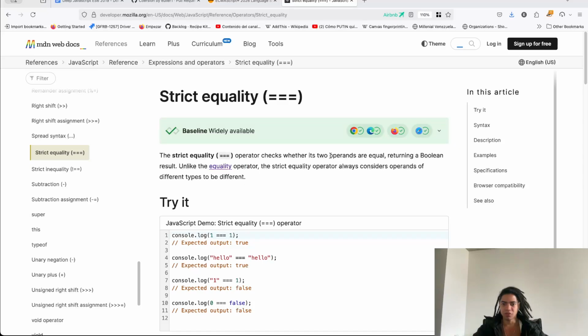The operator checks whether its two operands are equal, returning a boolean result. Check if the two operands are equal. Unlike the equality operator, the strict equality operator always considers operands of different types to be different.